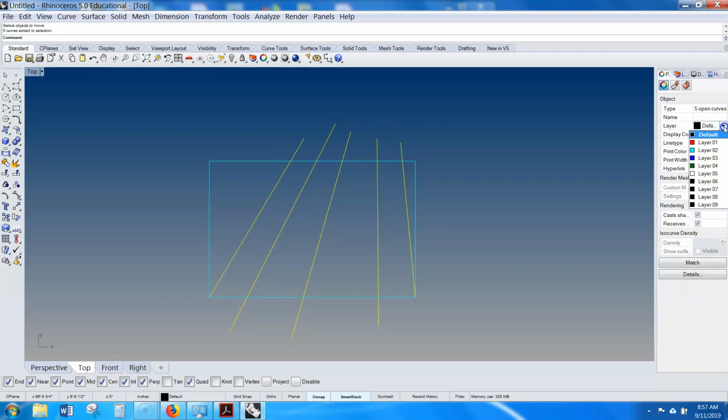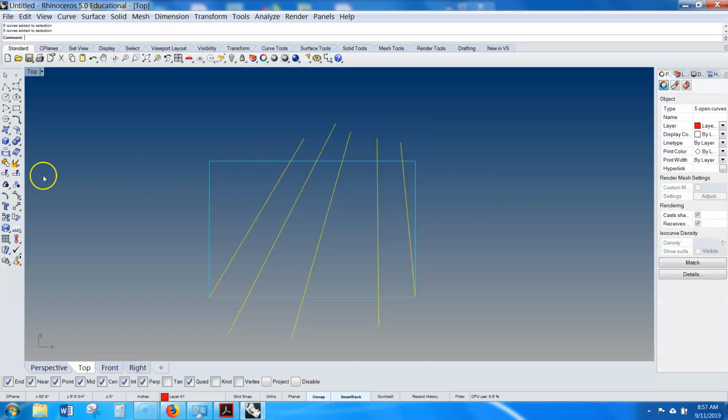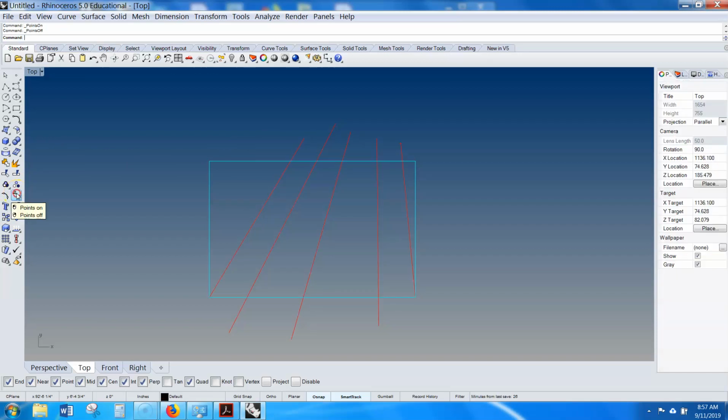Sorry, what's that? How do I get them? Select the lines that you want, and then look, the command is over here. Can you see over here? It shows a line with points, so there's points on and then points off. So just click it, and then it will ask you which objects, and click enter. And if you right click, that's the same as enter.